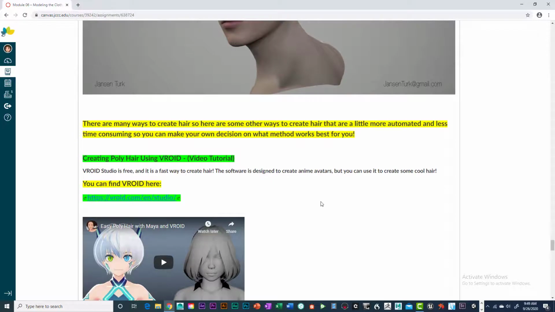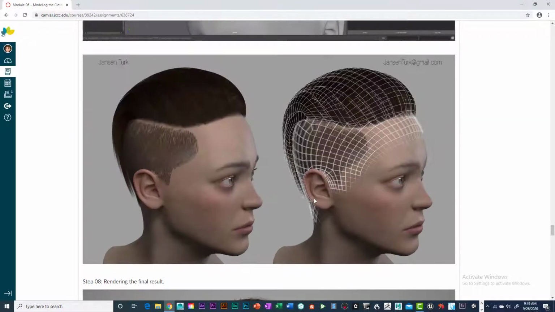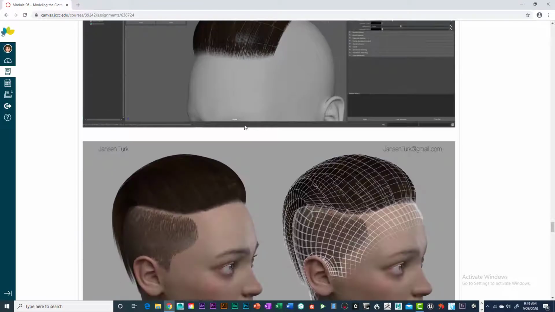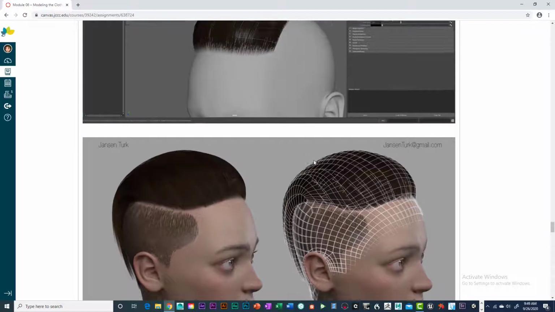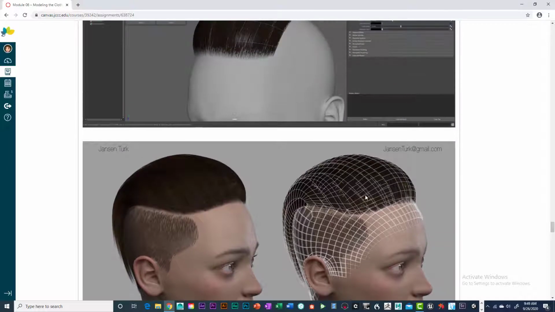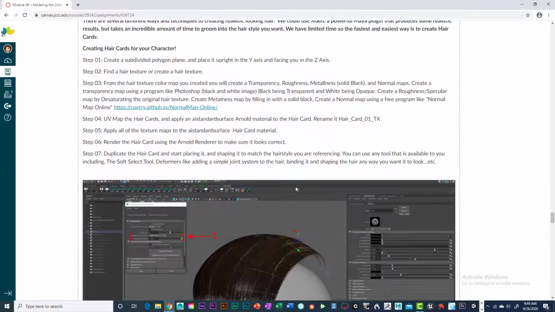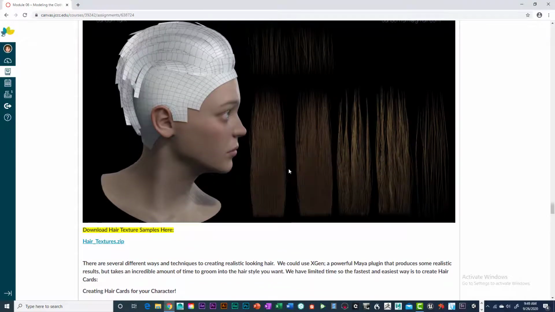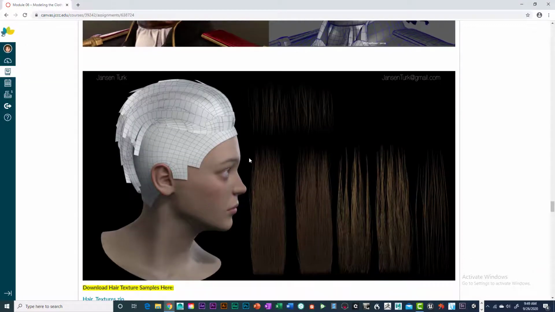I'm not pushing for it, because normally I just do hair cards because I can really control what I want from this. This is Jansen Turk, who's just amazing at doing hair cards, and he's really got it down. It looks really good. And here's just kind of a description of how you basically do it.